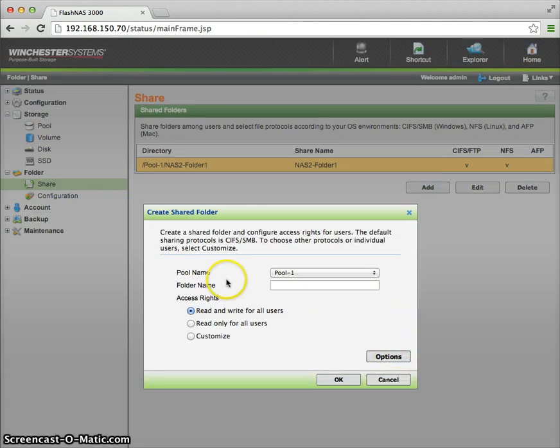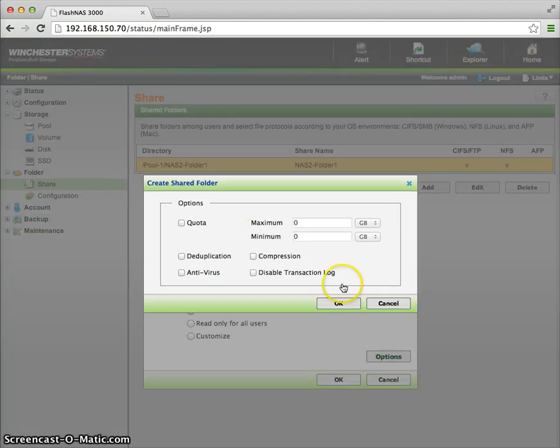And I could have either added it to the existing pool, Pool 1, or I'm going to add it to Pool Joe. And I can call this folder anything I want, so let's call it New Folder. By default, we have it set up so that it's read and write for all users. And you can select options, and here's where you can set up things like a quota. So for example, if you didn't want a specific folder to use all of the space in the pool, you could limit the size. You can either set up a minimum quota so that it kind of guarantees space, or a maximum quota prevents you from growing too large.